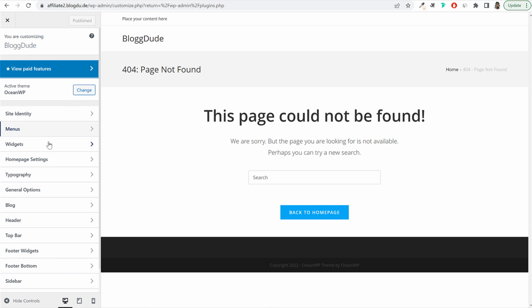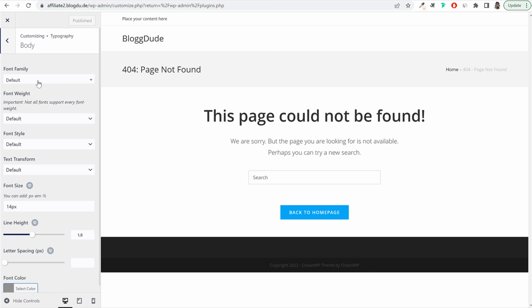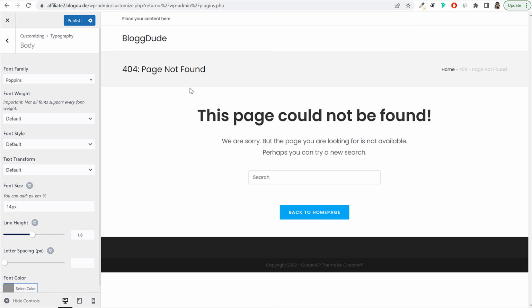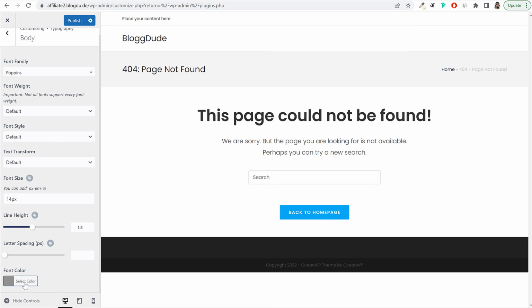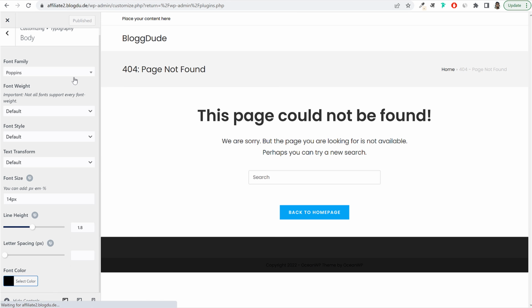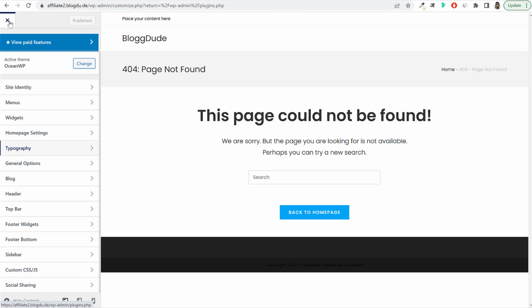All right, so we'll select the Poppins font family, go to typography first, select body, and under this body option, change this font family to Poppins. Okay, now as you can see, everything is changed. You can also change the font color to this black color or whatever color you want, and then publish it. We have many more settings to do under this customization option, but we'll do this later on.